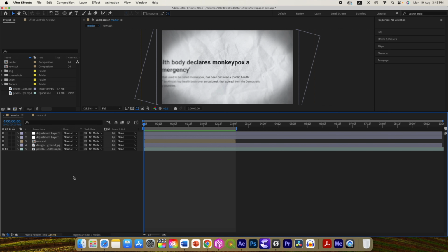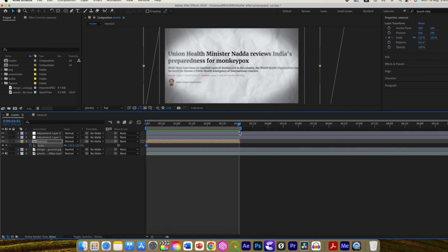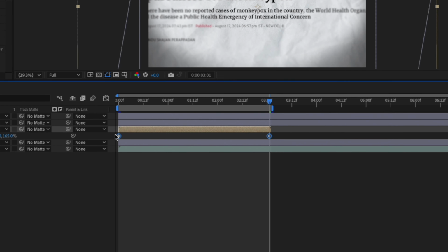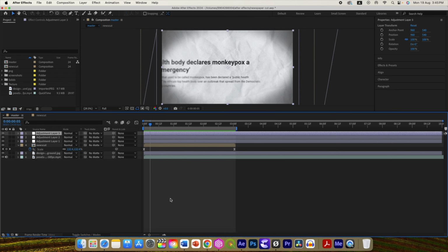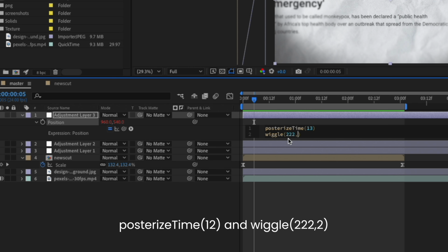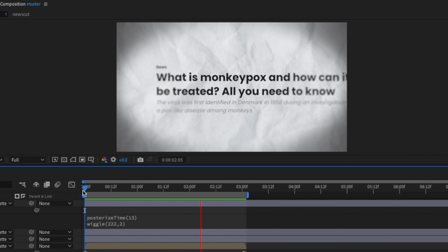Another thing we can add here is we can zoom it out. Select this composition, press S, add a keyframe, come to here and give it a little scale. Alright, then select both keyframes and press F9 for ease. Then right click and add a new adjustment layer. Then press P for the position. Keep holding the Alt key, open the expression window, write posterizeTime(12), enter, and add the wiggle expression, 2, 22.2. So it will give a kind of handheld camera movement.